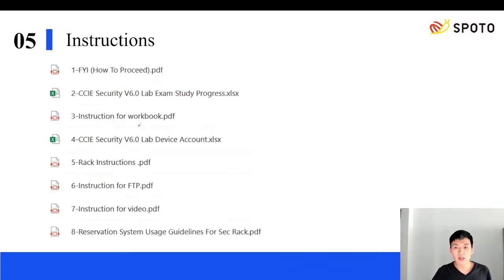Here are some guideline files indicating how to get started and how to continue the preparation until you achieve the goal. And you will find more details once you get started with us.